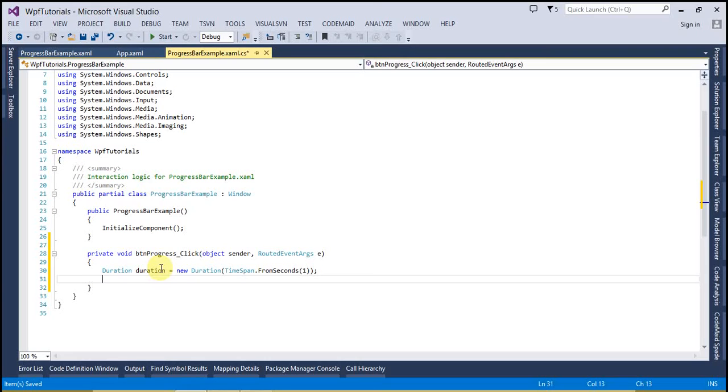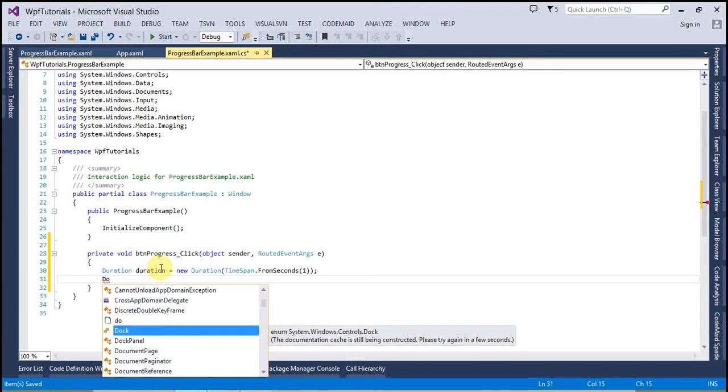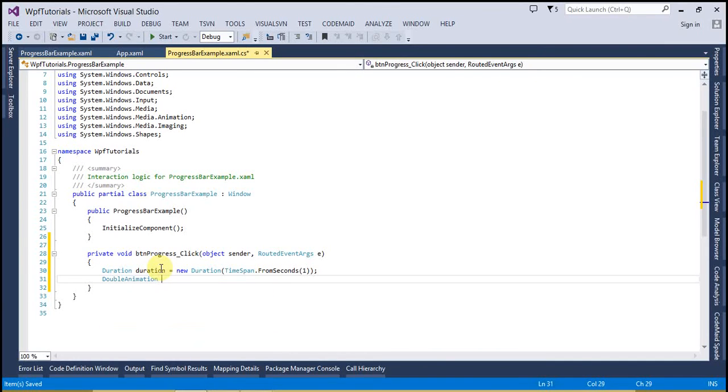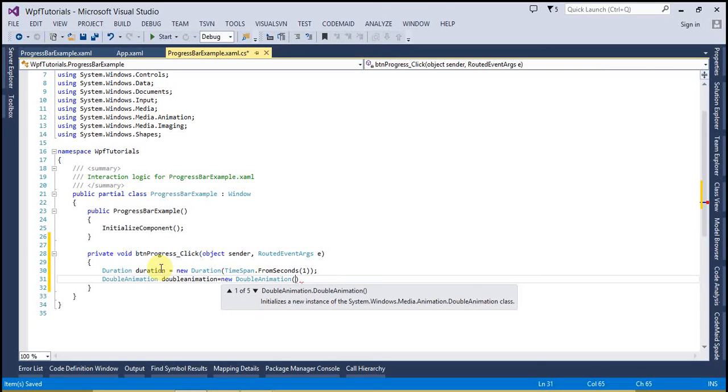And now we will have to create the object of DoubleAnimation class. What the DoubleAnimation class does is it animates a double value between two target values using linear interpolation over a specified duration. So if the starting value is 0 and ending is 10, then it will animate from 0 to 10 in a specified time duration. So let's create the DoubleAnimation, DoubleAnimation is equal to new DoubleAnimation, and inside that we will have to provide the progress bar value.